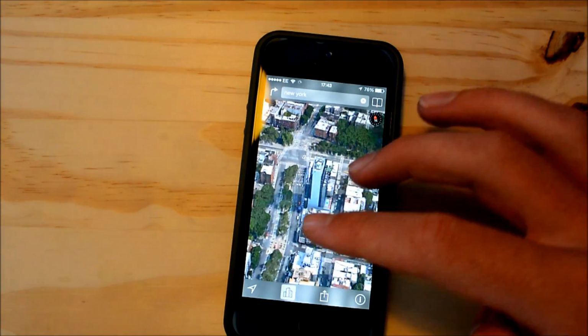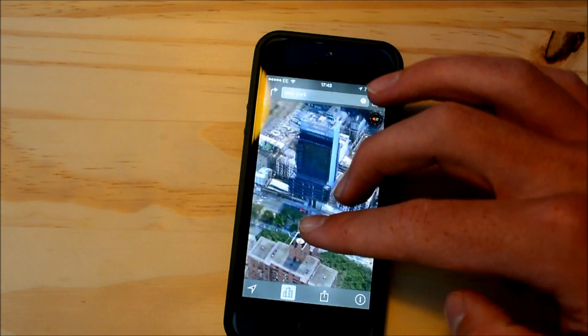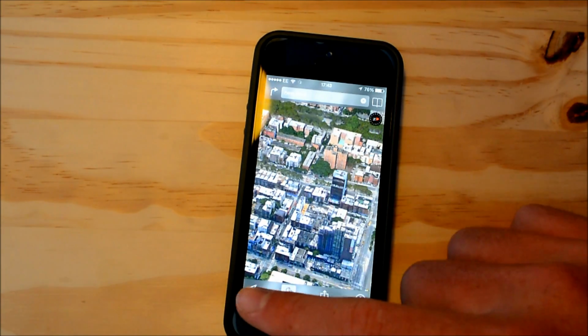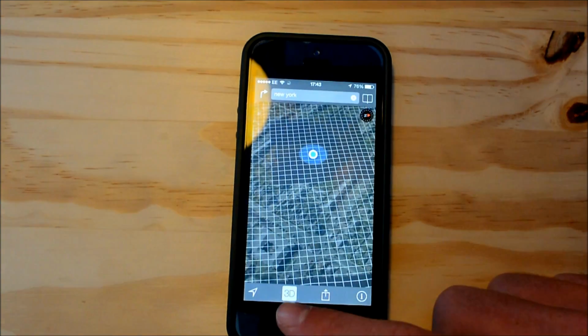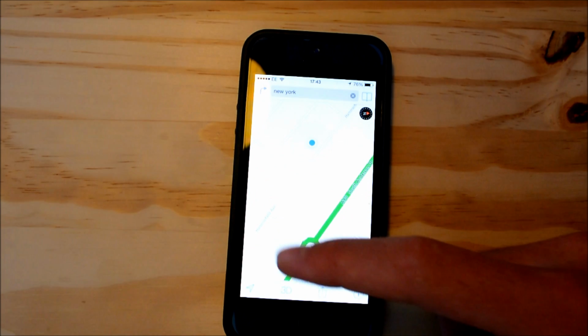So it works really well on those high buildings, and that is certainly a cool design feature, though as I said, in most smaller cities it does not work that well. So I'll just go back to where I am, turn off 3D, and put it back to the standard mode.